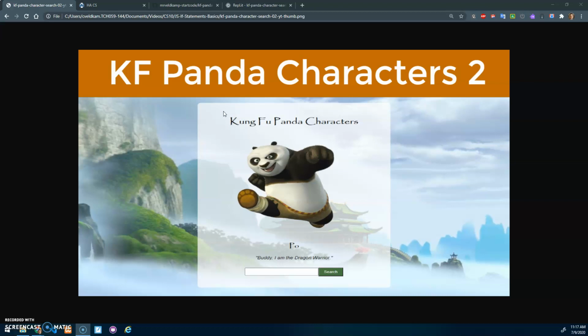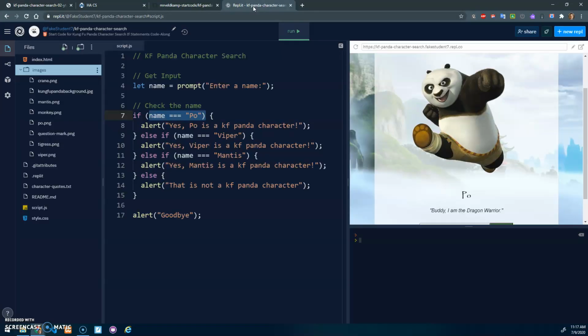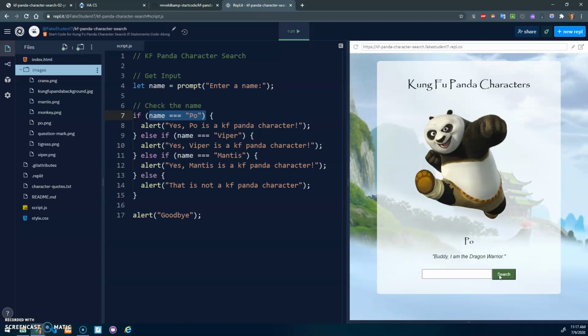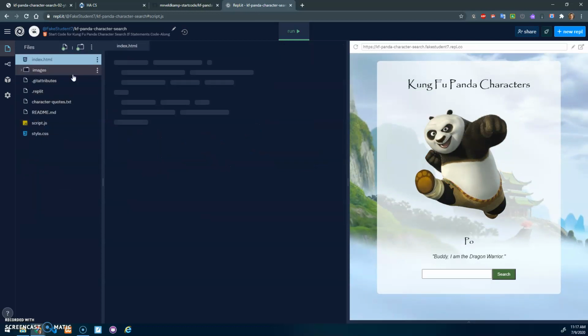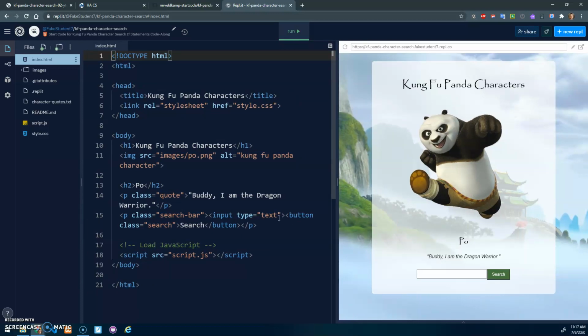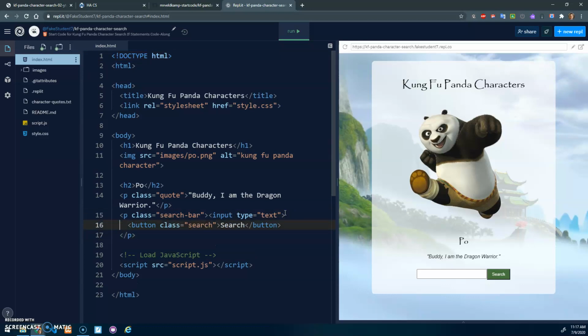Okay, we'll continue with the Kung Fu Panda character search code along, and we'll add the HTML interaction part to it. So we've got this button here. Well, let's look at that. I'm going to close this for a second, and the button should have an ID. So here's the button. Oh, I see. So this button actually has a class. Now hold on, let's make this a little cleaner. I'm going to tab that over and end the paragraph there.